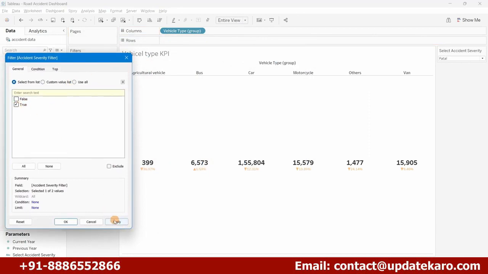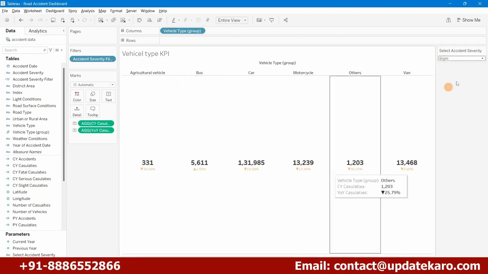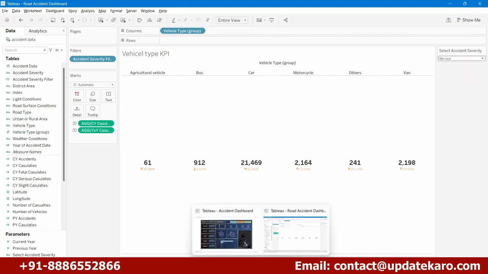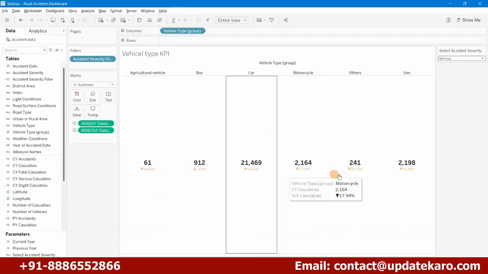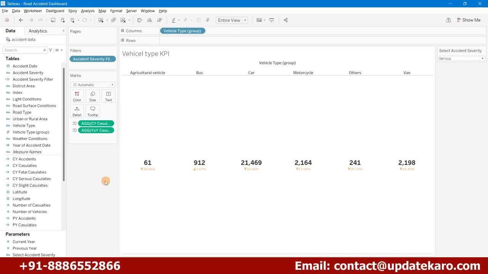So now as soon as I hit apply, you can see the values will be changing over here. When I hit apply, you can see they changed with respect to fatal, right? Because right now the accident severity is fatal. When I change it, you can see it is converted to serious. For slight, these are the values, and when I change it to all, you can see these are the values. Okay, so for serious, you can see these values are matching with whatever we have here. All right, so this was the KPI how we have designed. This is very much important, guys.